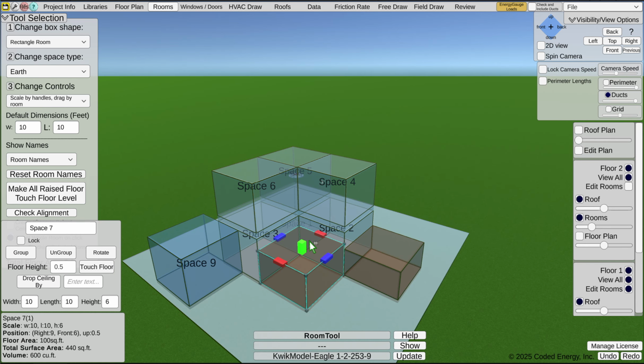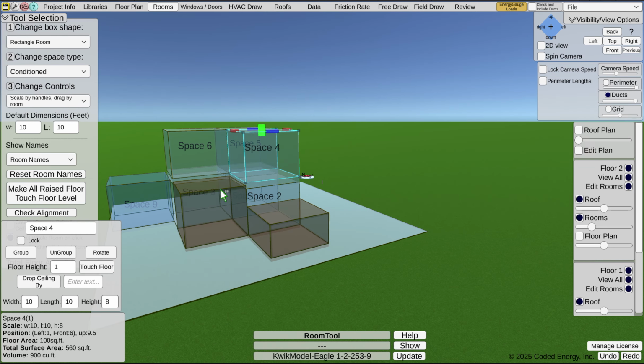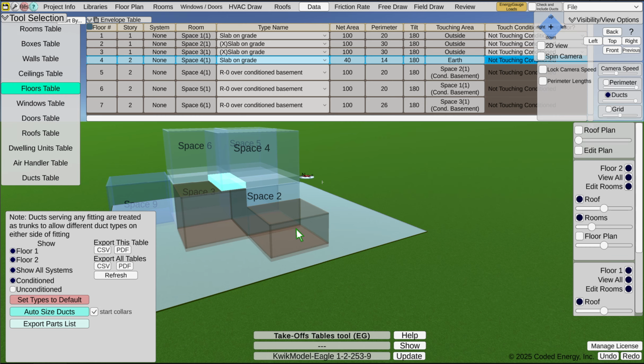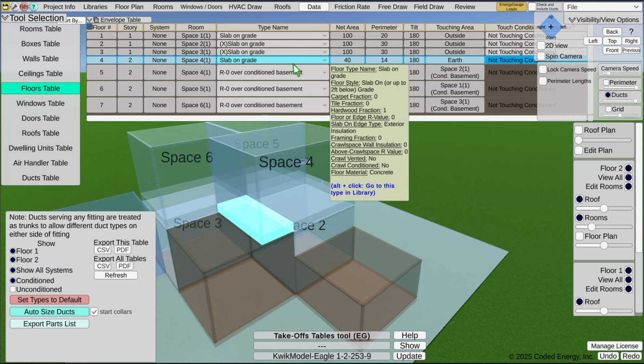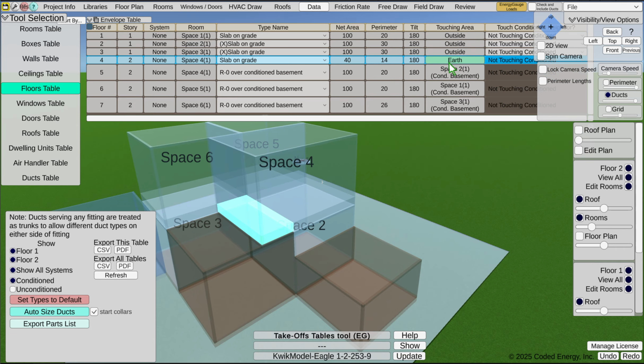And then if I was to raise this up, and then I can have this room above it come out over it. So I'm going to move this down a little bit. And then I go into the floors tab here. You'll notice this is touching earth. And the type is fine because that's the same as if you were just having your first story on top of the ground. So slab on grade works fine if it's above earth. You'll see the touching area is earth.